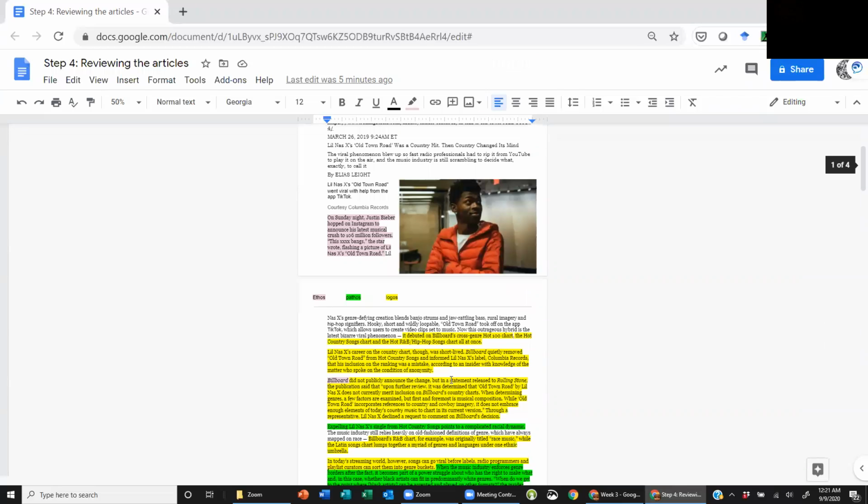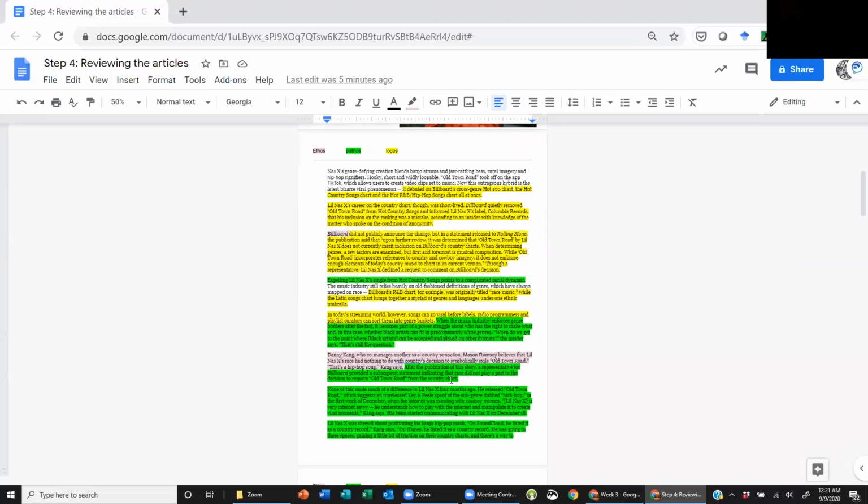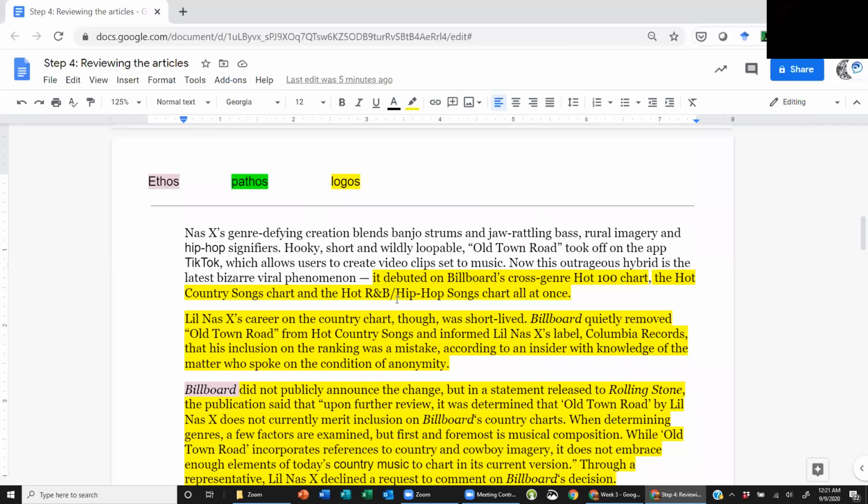And so that's what we have found here in this article, is that we're looking at the ethos. It's bringing the credibility to the writer and the organization. Pathos, which is in green, more of the emotional aspects. Again, specifically looking at the racial elements. And logos, what's highlighted in yellow, being more logical and factual. So that's what we've done with this article.